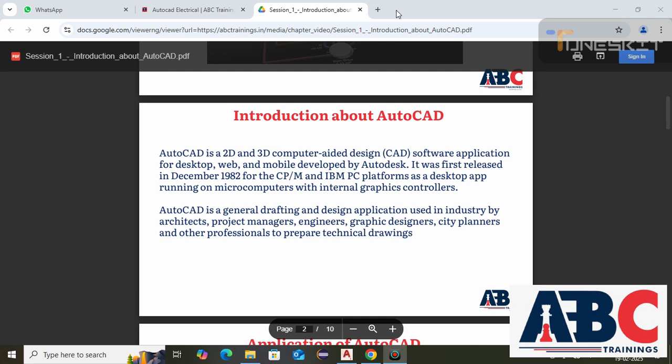AutoCAD is a general drafting and design application used in industry by architects, project managers, engineers, graphic designers, city planners, and other professionals to prepare technical drawings. AutoCAD is a sophisticated CAD software that is synonymous with engineering drafting.